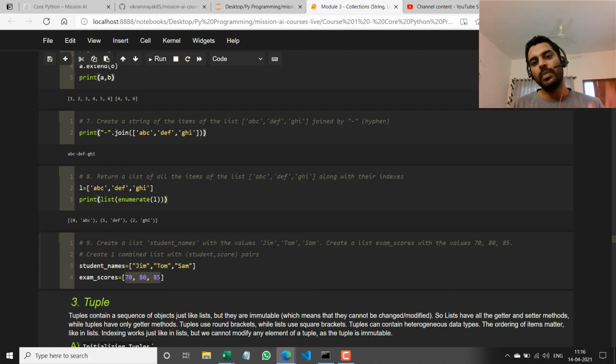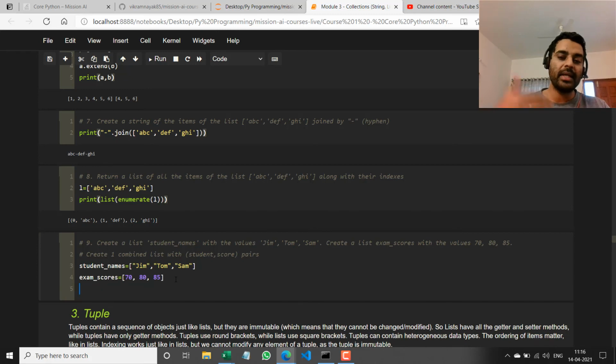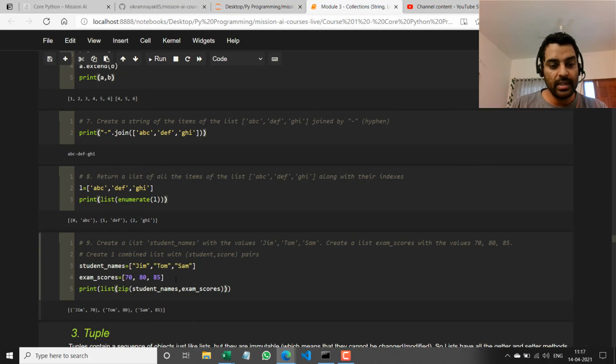And now we want to create these pairs of student name with student score. So what we're going to do, we're going to zip these lists together and then pass it to the list constructor. So list of zip. And what are the 2 lists that we're passing to zip? Student names and exam scores. So if I run this, you can see that Jim has scored 70, that's one pair. Tom has scored 80, that's another pair. And Sam has scored 85, that's the last pair. Because Jim corresponds to 70, Tom corresponds to 80, Sam corresponds to 85. So that's how the zip function works.